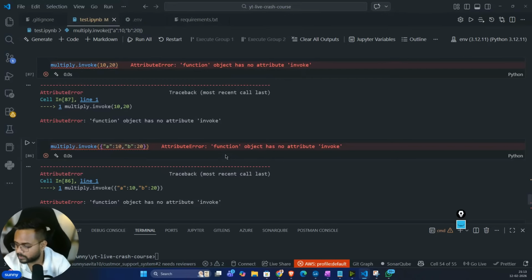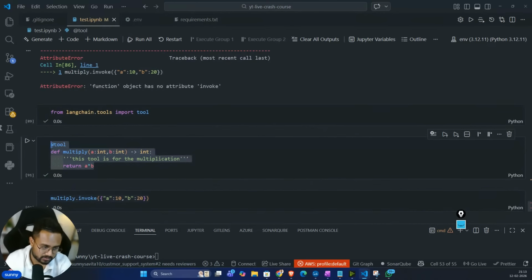Sir, it's like a rule based. What is rule based over here? It is just a tool. That's it. It's just a custom tool which is responsible for performing a multiplication of two values, right? We can write any sort of logic.